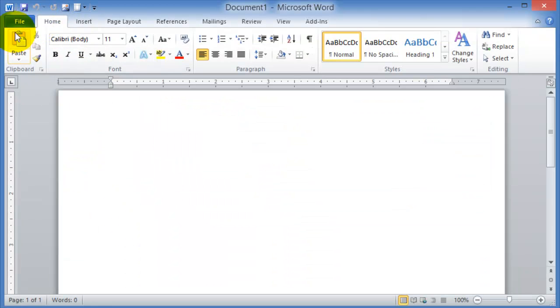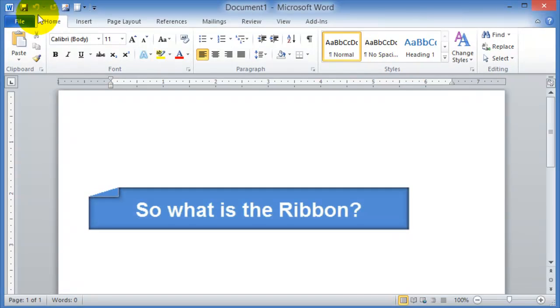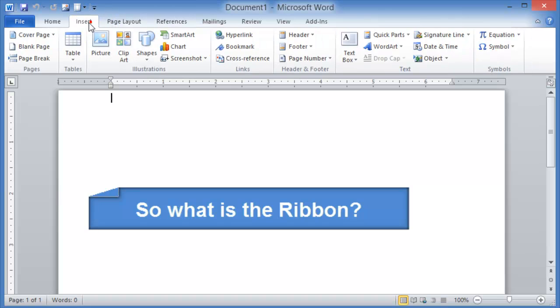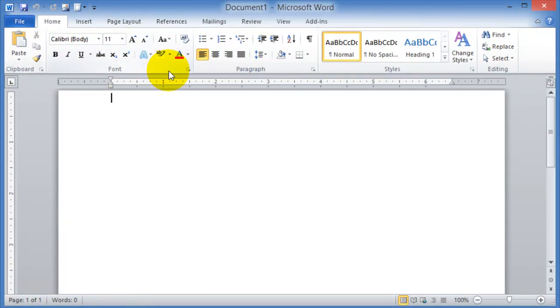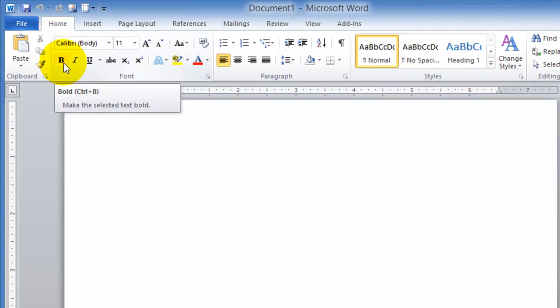Then we have the Office ribbon here. The Office ribbon is a collection of different tabs with their submenus, and within each tab you have these blocks or sections that are called groupings. And within each grouping you have the actual different commands. In Office 2007 and 2010, it's more visual.